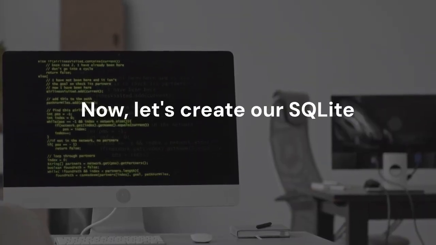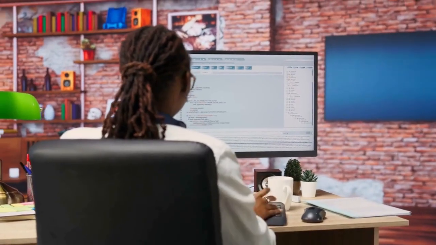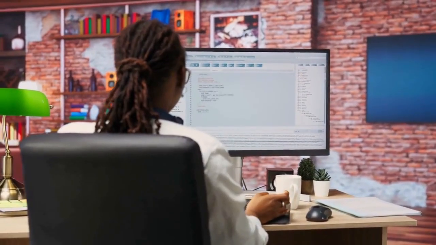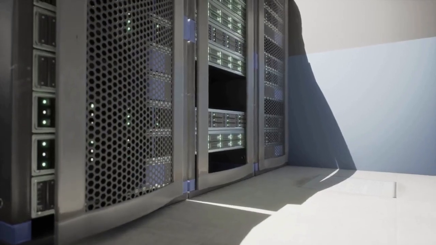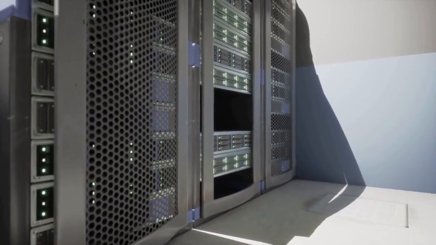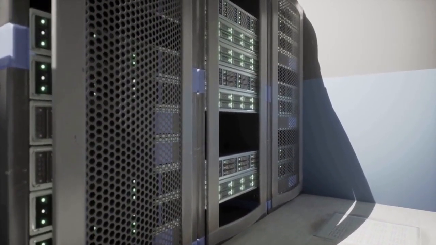Now, let's create our SQLite database using Python. We'll need the SQLite 3 module. This module is usually included with Python installations. We begin by importing the SQLite 3 module. Then, we establish a connection to a new database file named mydatabase.db. If the database doesn't exist, SQLite will create it for you.